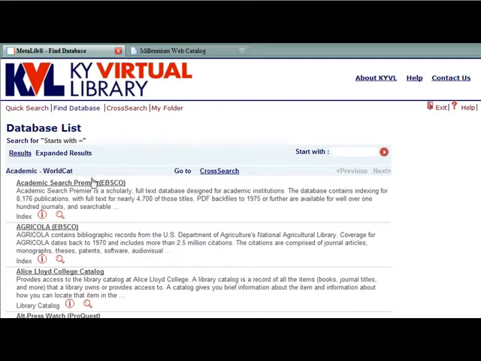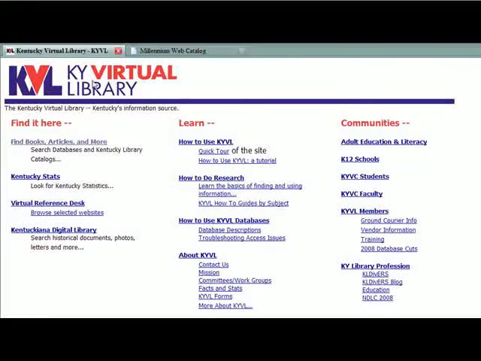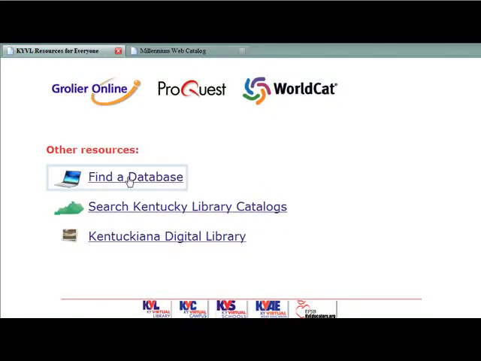Users can then search any resource through its native interface by clicking on the title of that resource, search that resource through the MetaLib interface by clicking on the magnifying glass icon, or simply learn more about that resource by clicking on the information icon. This same list can be accessed from outside MetaLib by going to the KYVL homepage, clicking on the Find Books, Articles, and More link to go to our New Resources page, and choosing the Find a Database link at the bottom of that page.